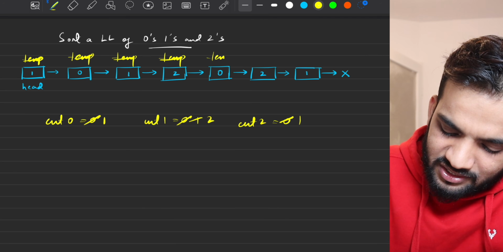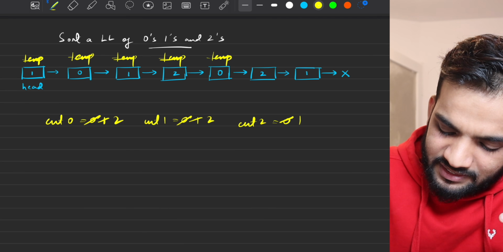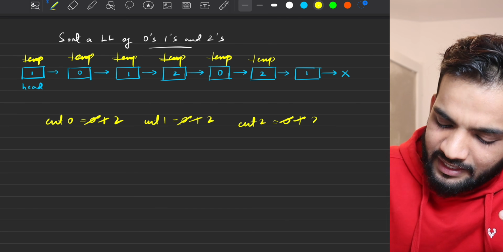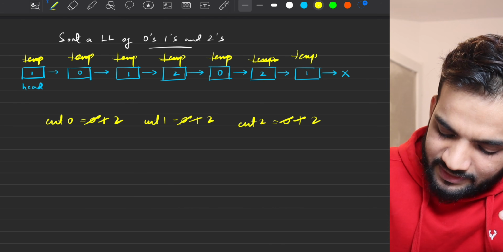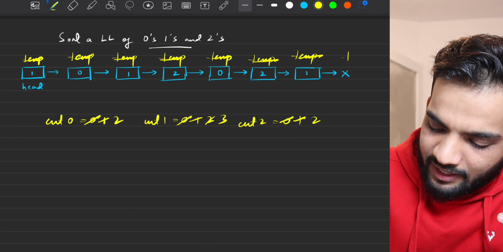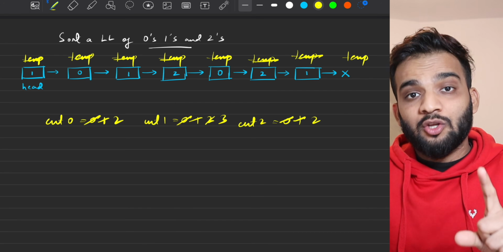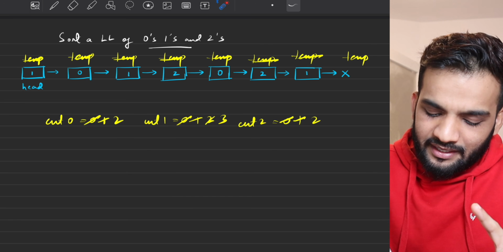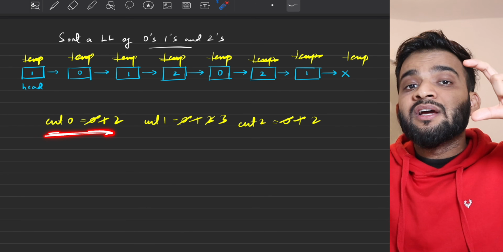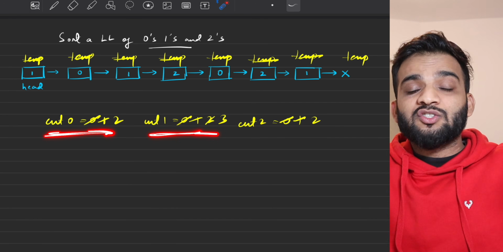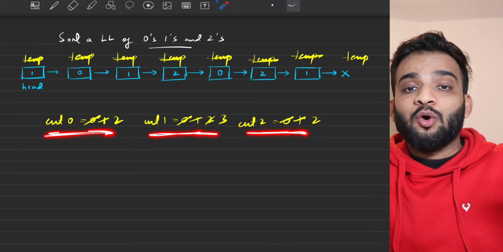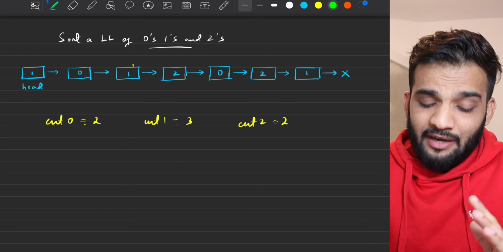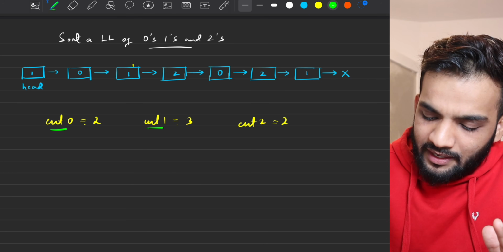Let's again move it, it's 0. Let's increase it. Let's again move it, it's 2. Let's again increase it. Let's again move it, it's 1. Let's again increase it. After that, move it again. It is at null. The moment you reach null, it means the traversal is completed. Once the traversal is completed, I can say that count 0 is holding the number of zeros, count 1 is holding the number of ones, count 2 is holding the number of twos. So after the initial traversal, you have count 0, count 1 and count 2.